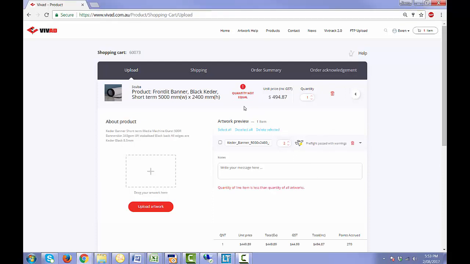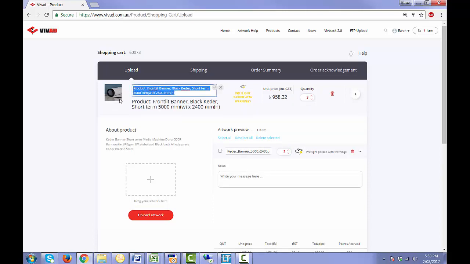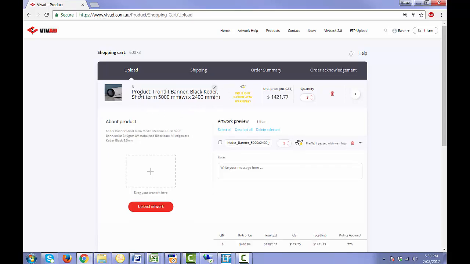You can also change the quantity of the design, but you need to ensure that the total quantities of the designs equals the quantity of the line item. You can edit the line reference by clicking on the little pen icon, which will appear when you hover over the line reference. Select the tick to save the new reference and it will be updated in a few seconds.